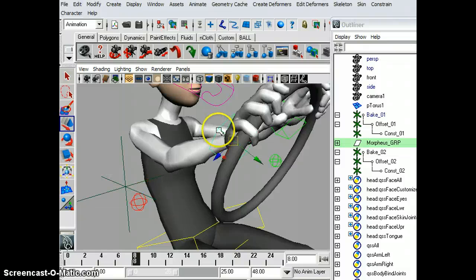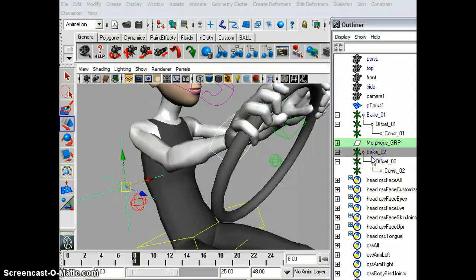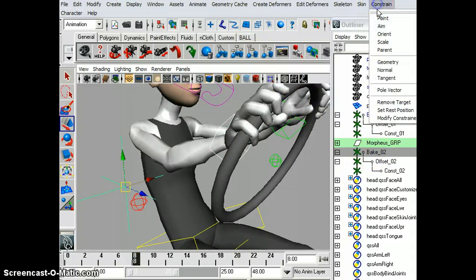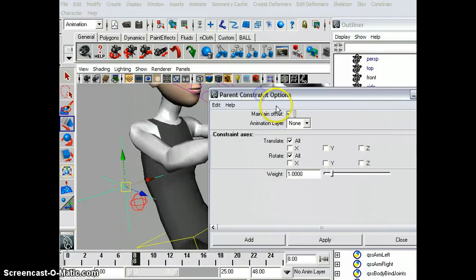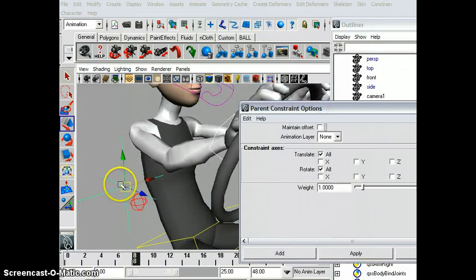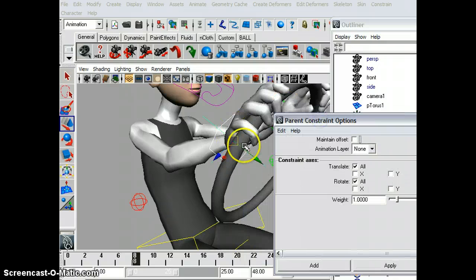I want to snap it to where the locator is, or where the IK handle is. So I want to pick my parent, which is going to be my IK handle. Then I'm going to pick bake 02, and go to constrain parent. This time I don't want it to maintain offset. I don't want this to stay where it is. I want it to snap where the IK is. So I hit apply, and it pops it over right here.